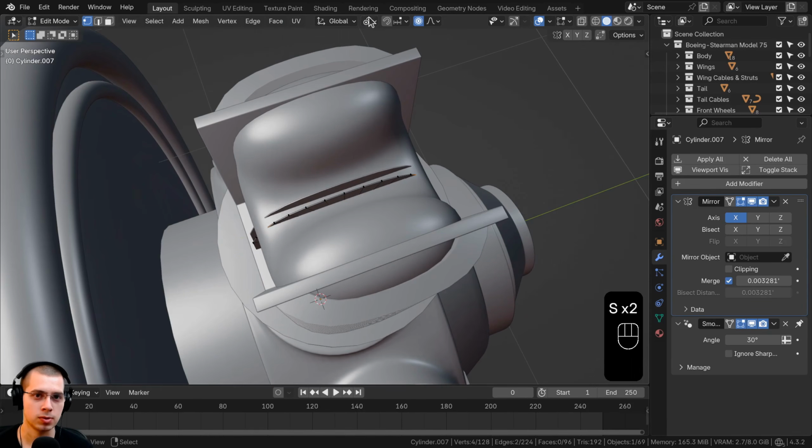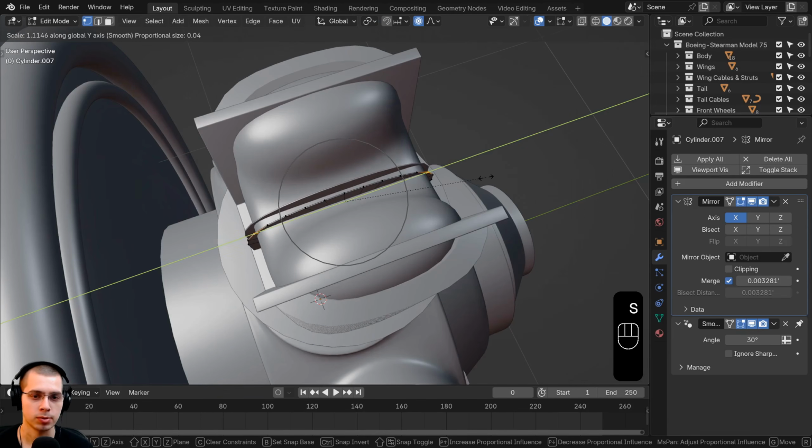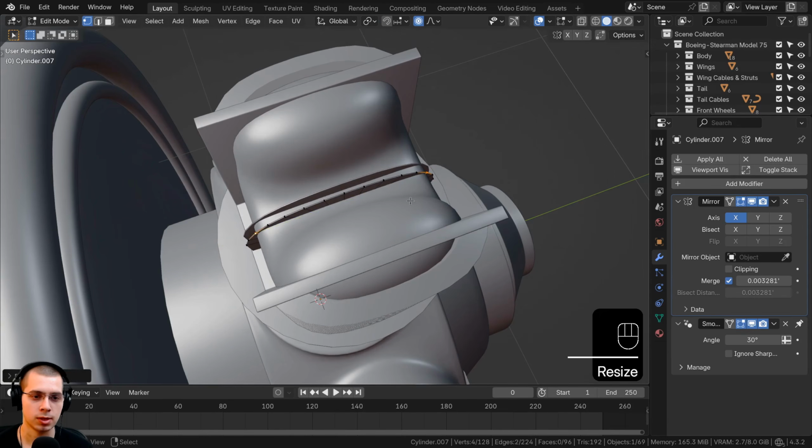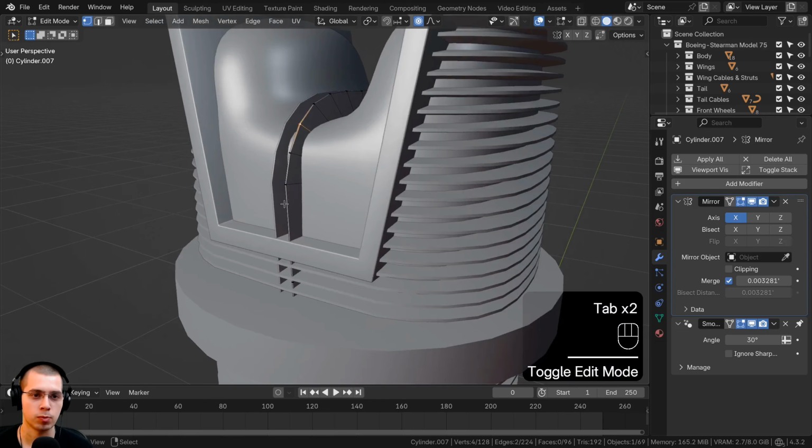And what we need to do is scale it instead of individual origins. Let's scale it by median point, and we'll scale that out a little bit so it's a little bit more straight, kind of bring it up like that. So just kind of fix the shape so it's a bit more round there.